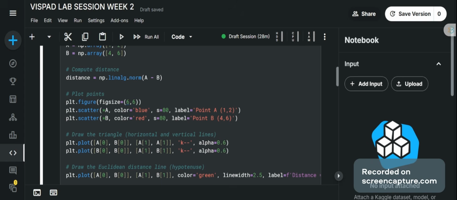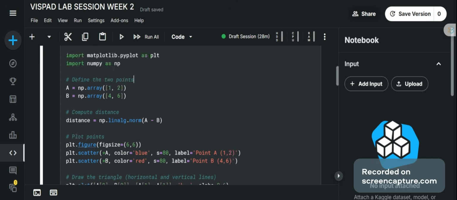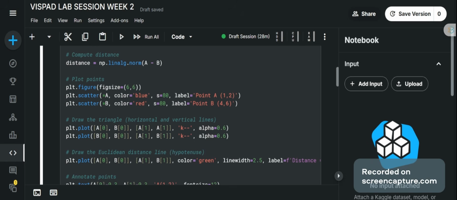Now plt.scatter. Scatter ideally just plots the points. If you say plt.scatter of a, it is going to take the first vector, which is a over here, and plot it as a point in the graph. We do the same for the vector b, and we pass certain arguments inside that method too. We've chosen the color blue for point A and red for point B, and then we've labeled them.